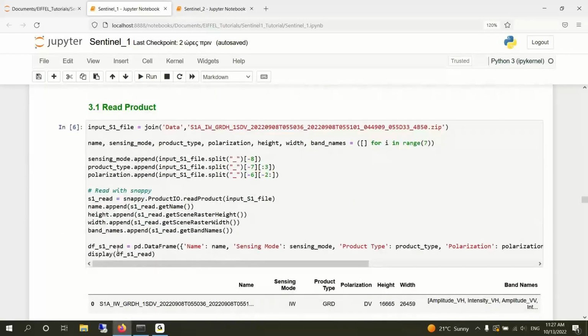First, we're going to read the dataset and extract some useful information about it from its file name. The dataset is stored in a directory named data. Next, we define 7 lists to store the extracted information. We can extract from the file name the sensing mode, the product type, and the polarization.